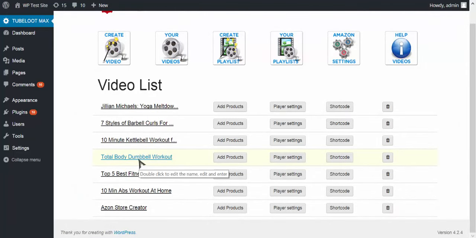And so that is how you're going to edit the names of your videos. And you can do that with any of them. So you can make them SEO friendly. You can change the names to whatever you want them to be. And that is how you edit the names of the videos that you've created.